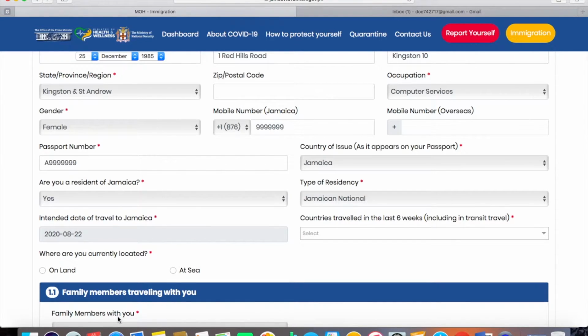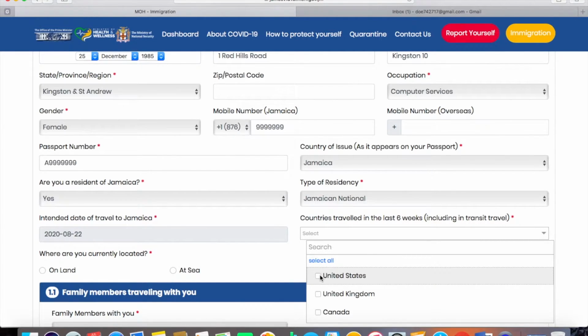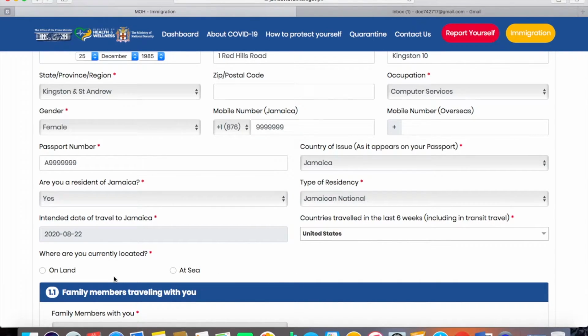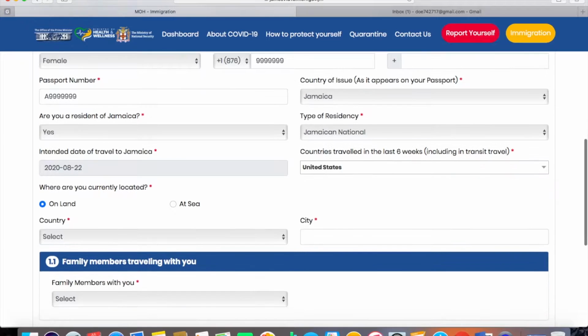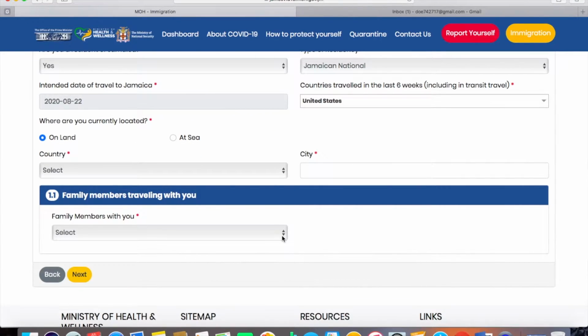Next, we have here countries traveled in the last 6 weeks, including in-transit travel. So please go ahead and choose the appropriate response. I will choose the United States. Next question, where are you located? You will choose from 2 options, on land or at sea. I will choose on land.